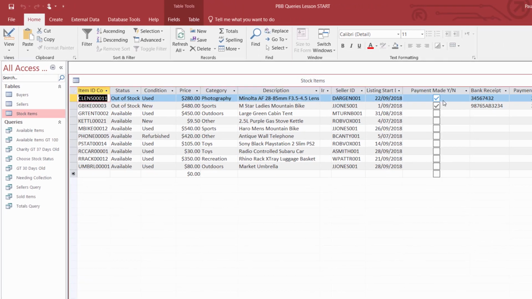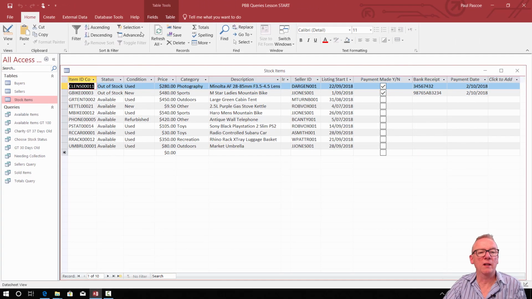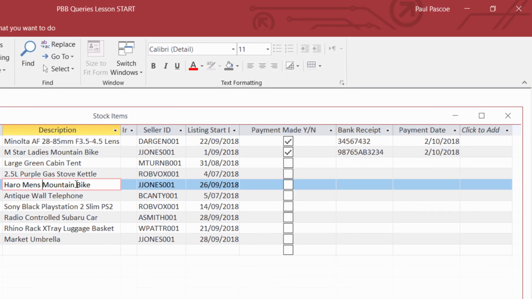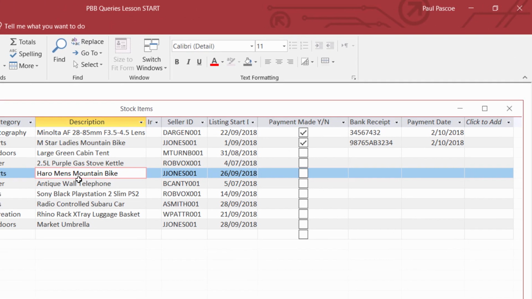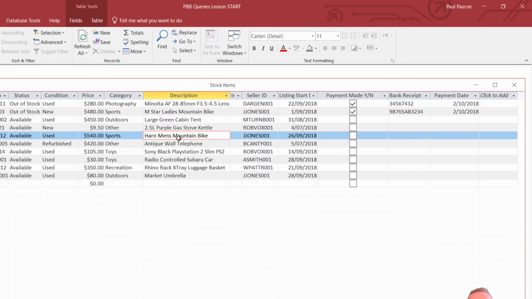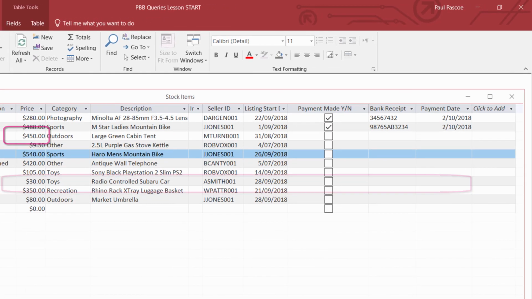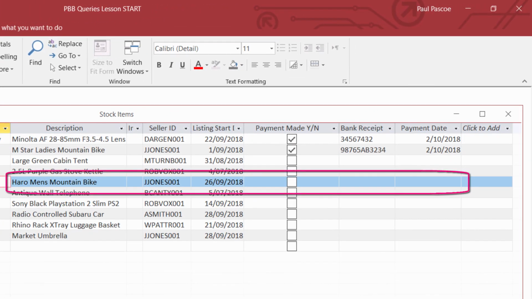So we need to make a test record because both of our things are out of stock now. We want to sold things. So as per the instructions guide, we're going to the Harrow men's mountain bike here. Harrow, who make great BMX bikes, but also make great strong mountain bikes. And we're going to change that from available. That's going to get sold right now. We're selling that. And we're going to have that as sold.